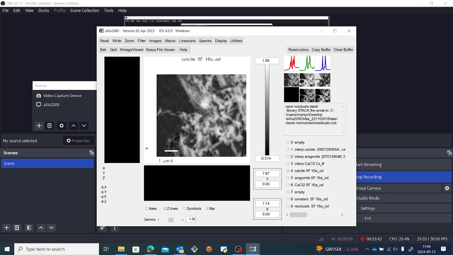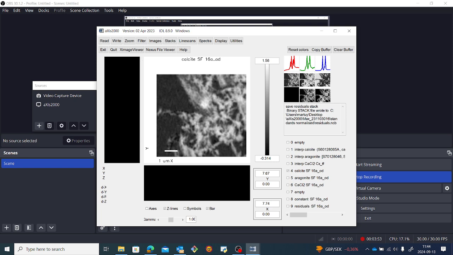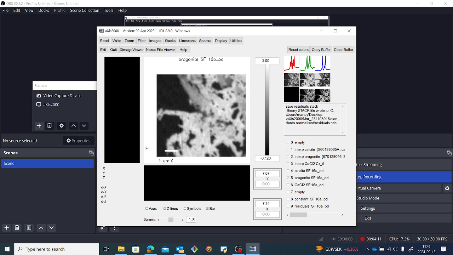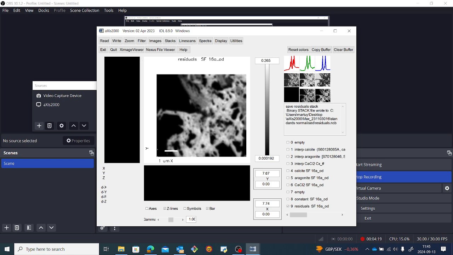So now I have 3 component maps obtained through the stack fit instead of SVD. Another difference between stack fit and SVD is that you will have another component which is called constant. Remember, this is absent in SVD, but here it will appear. So these are my 3 component maps: calcite, aragonite, calcium chloride, but it also adds 2 more, constant and the residuals.